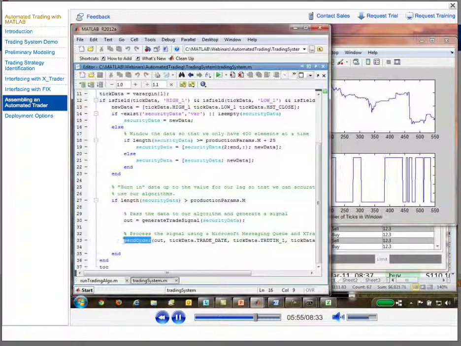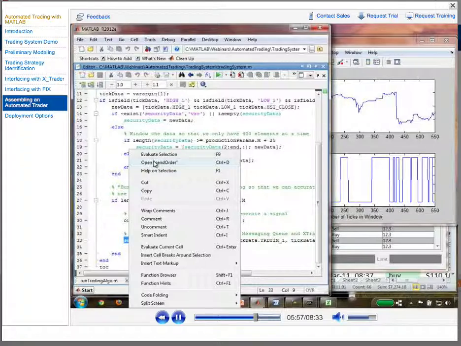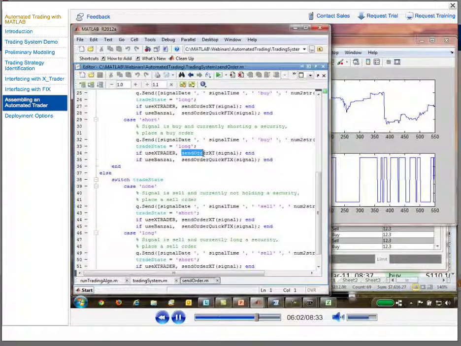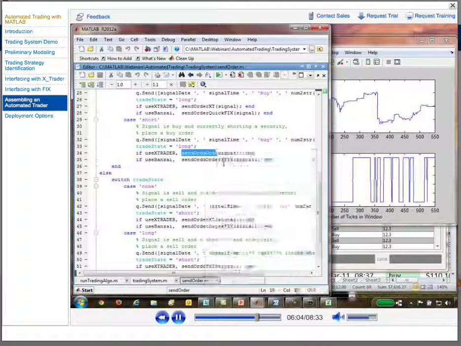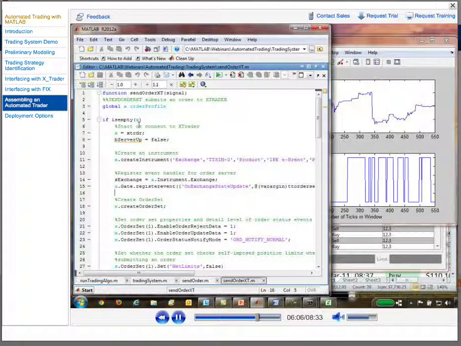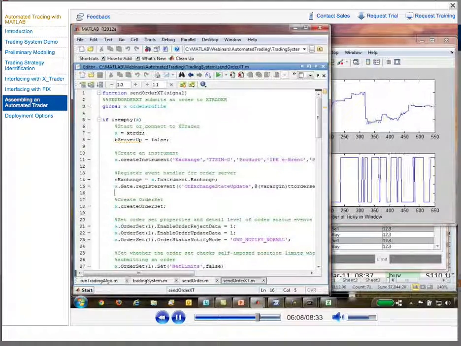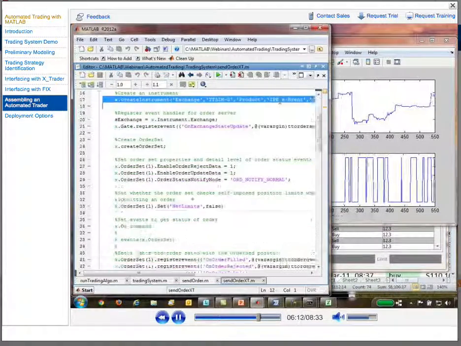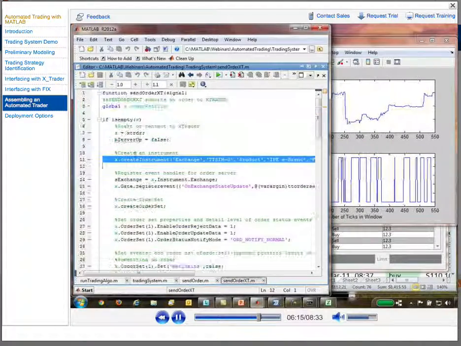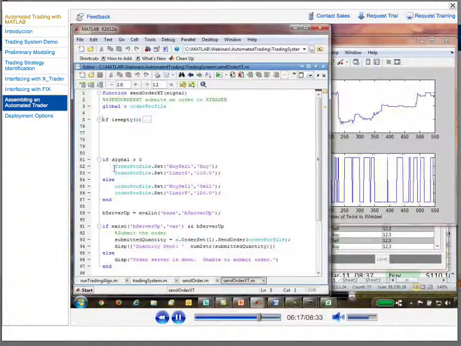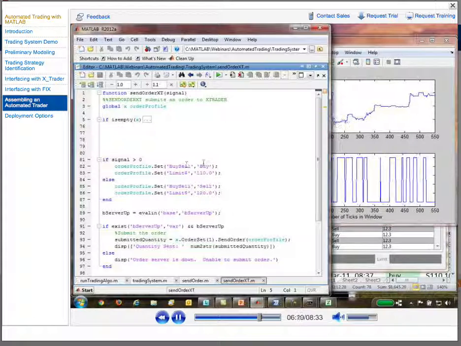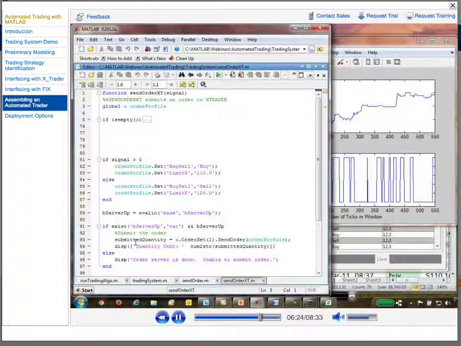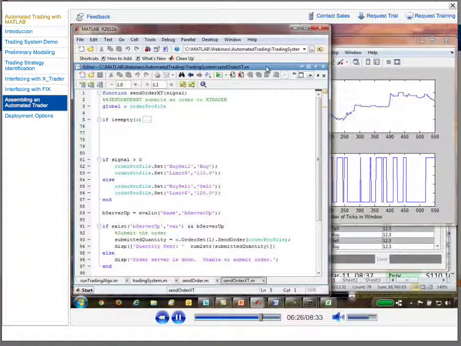If we go back here, though, we can really quickly look at the functions that are available in send order to XTrader. So what this does is if XTrader is empty, so if there's no connection available, it's going to create one, connect to the default instrument that we're trading on. And then if I close this section, then it's going to basically change the order profile to buy or sell and submit the limit orders that we saw earlier. And then, of course, it's only going to submit it if the server is up and running.